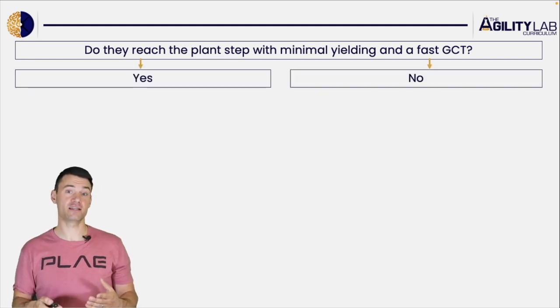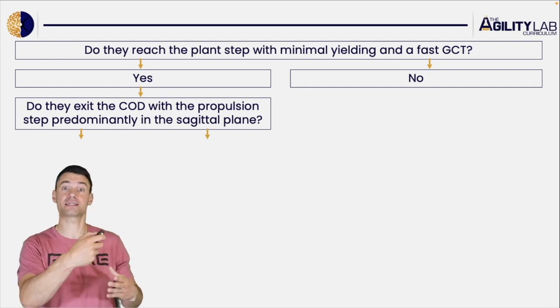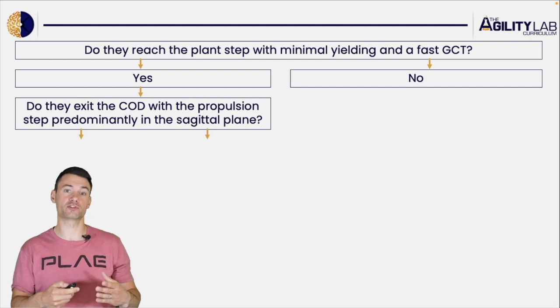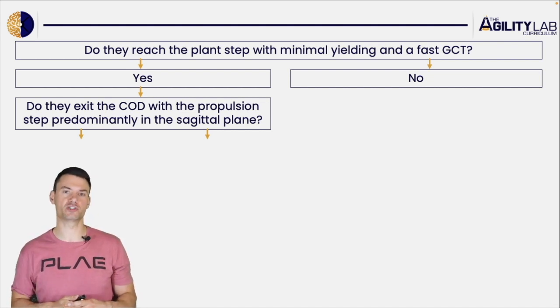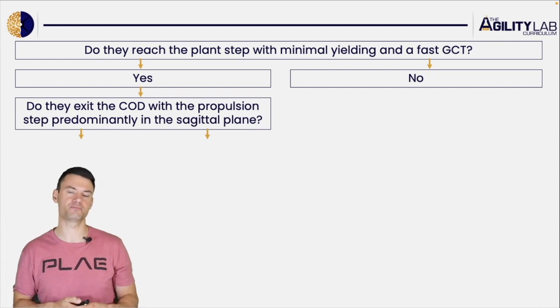Ultimately, if it has, then great, we move ourselves on and we start talking about what the exit starts to look like. And the key there being, we want to try and exit back into a sprint position as best we possibly can. That's the simple way for us to look for things.